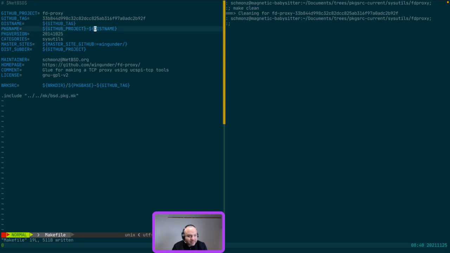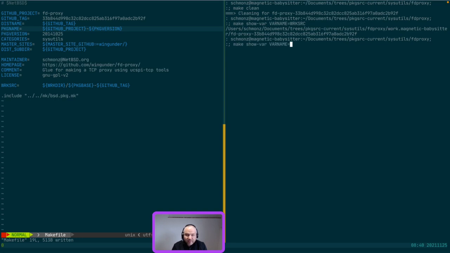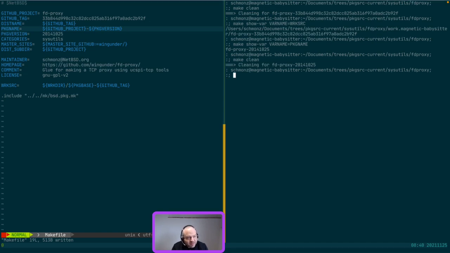And then instead of dist name, we want it to be package version. I'm worried that there's going to be like a circular dependency here, but maybe not. Package name looks pretty good. Okay, yeah, so I never remember if package version is derived from something else or if something else is derived from package version. If I had it backwards, make show var would have said circular dependency. It didn't, so I take that to mean we did this right.